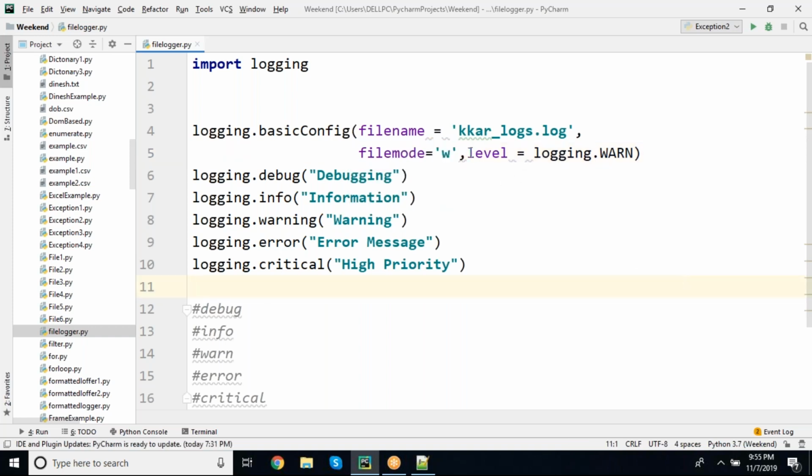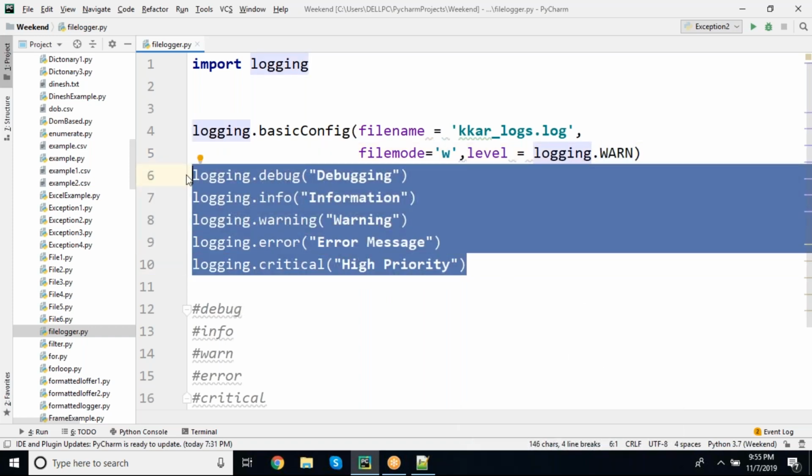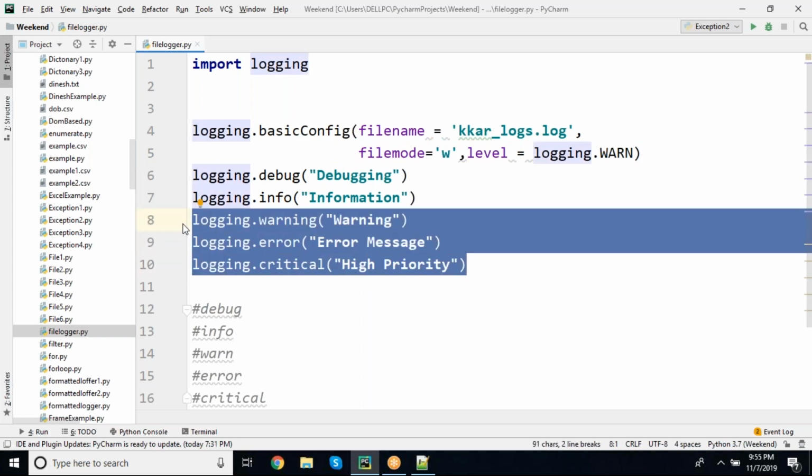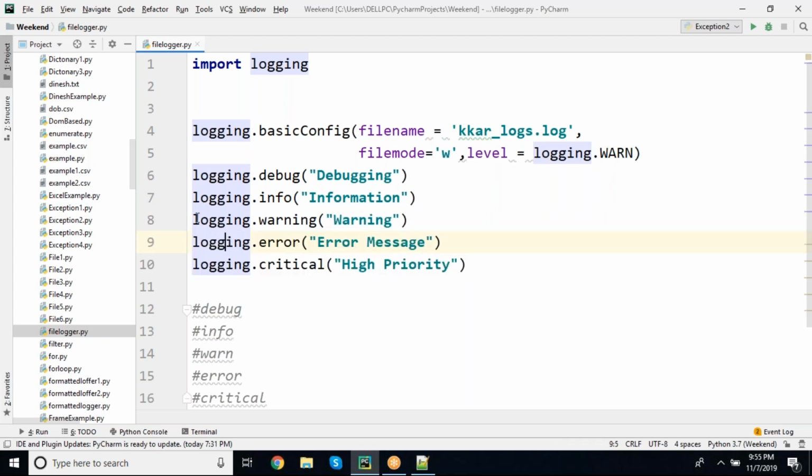Okay. Next, level equal to logging dot warn. Here we have 5 types of levels. Already we have discussed that. But here I am saying specifically, I want from warning. Warn means from here it will start. This one, this one, this one. These 3 will be printed. Clear, right? I am configuring my level to start from warn. No, I don't want from warn. I want from debug, so you just specify debug. If I specify debug, everything from debug will be printed.